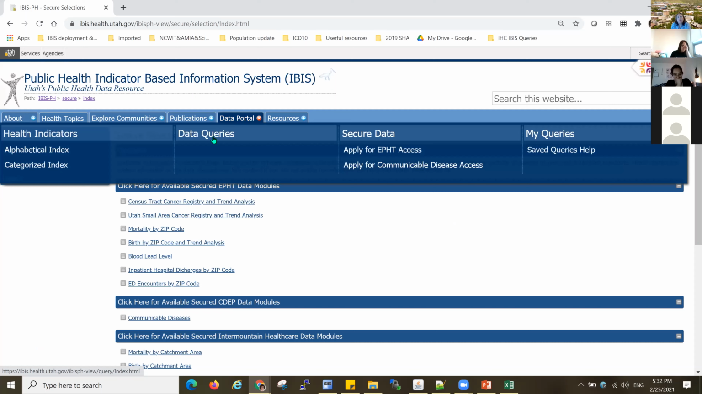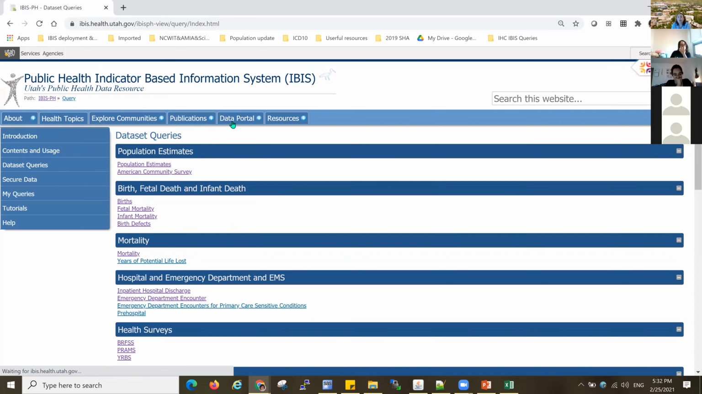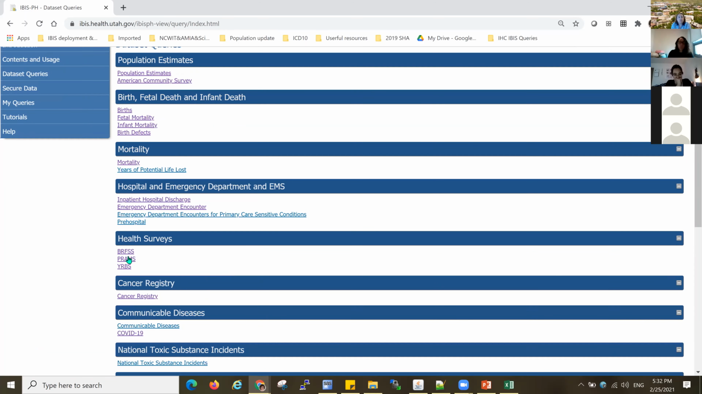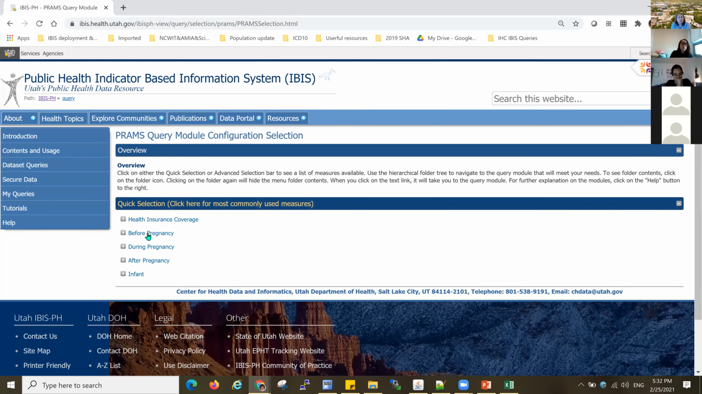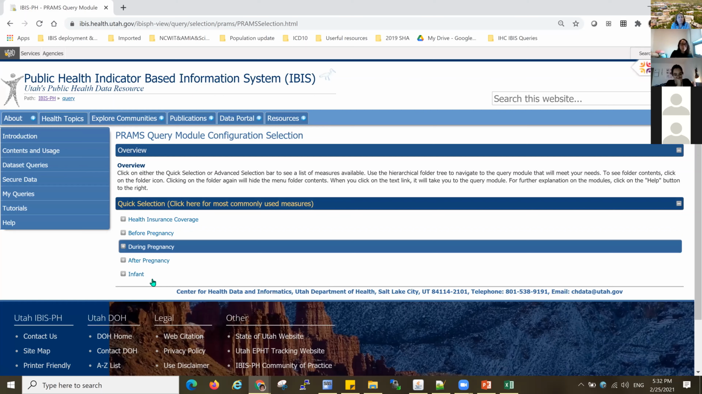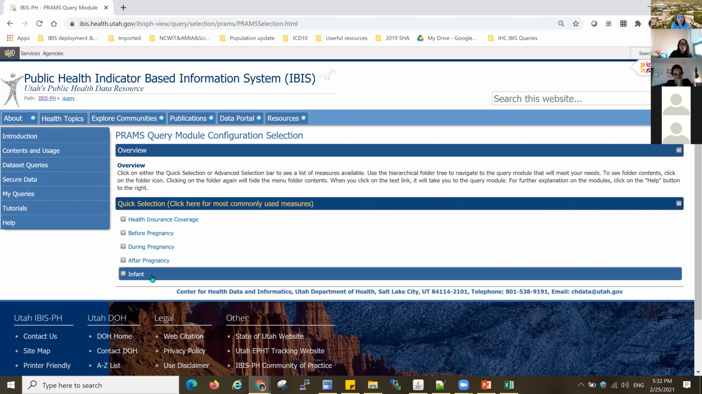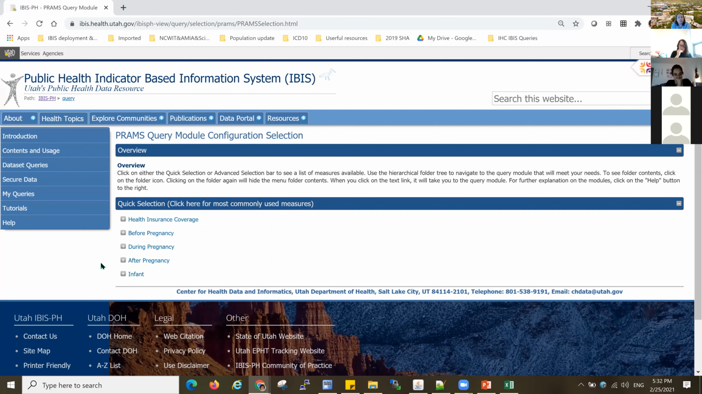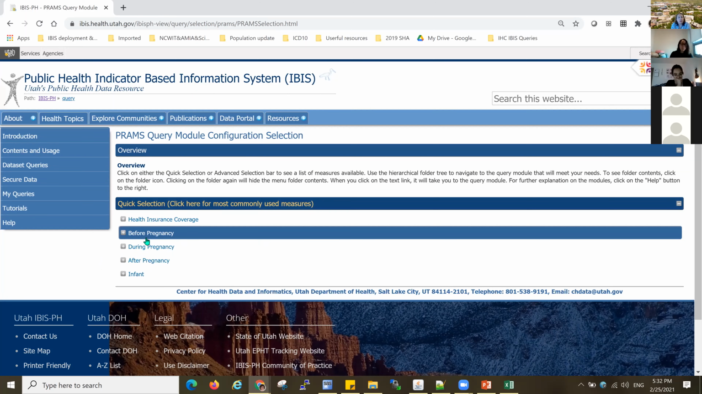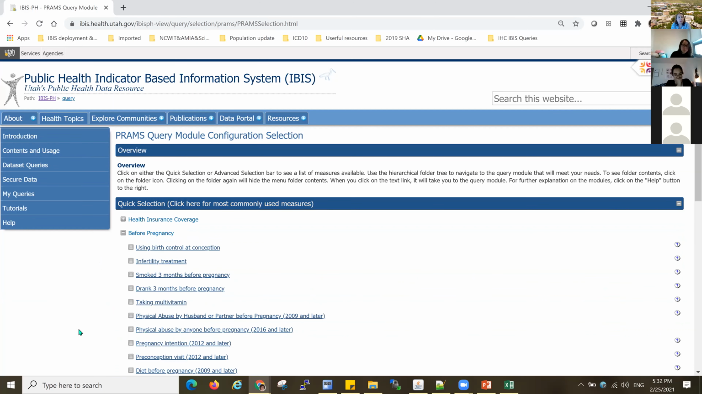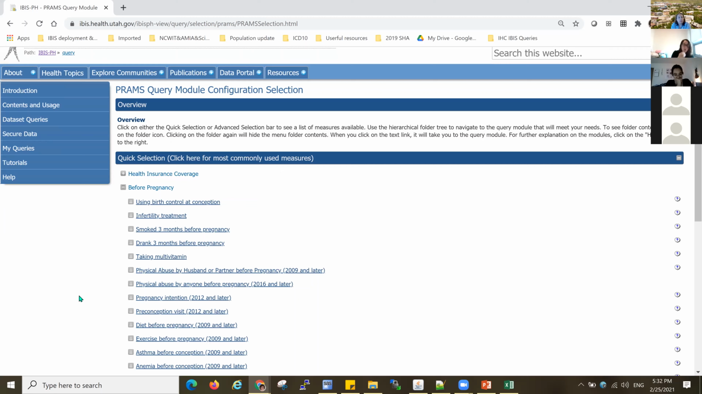So any questions? I think you can look at the PRAMS. This is survey data too, so there are many questions that may be useful for your study. Same thing, if you do those step by step and get into the result page, you can see what you want to do.